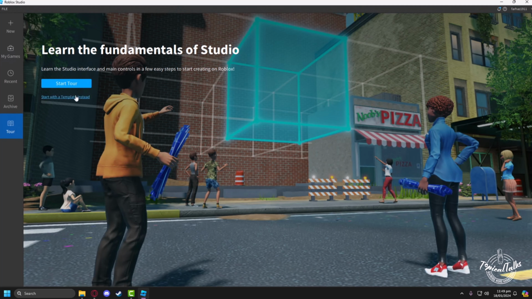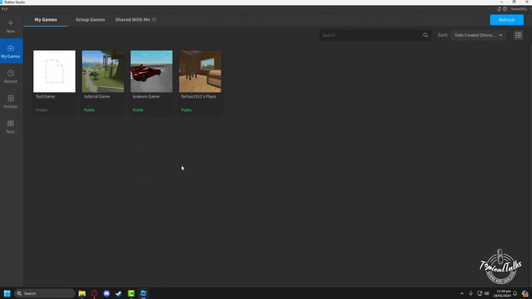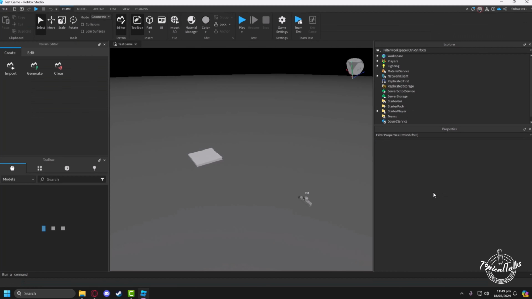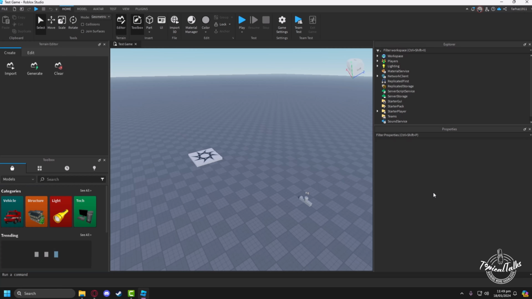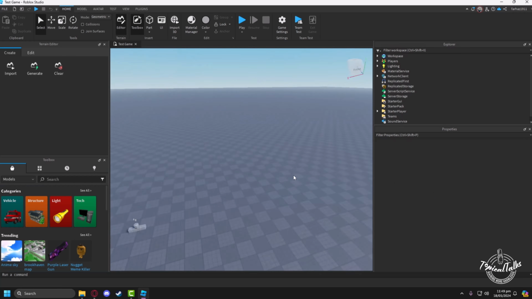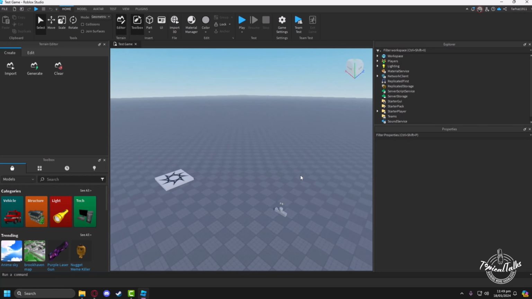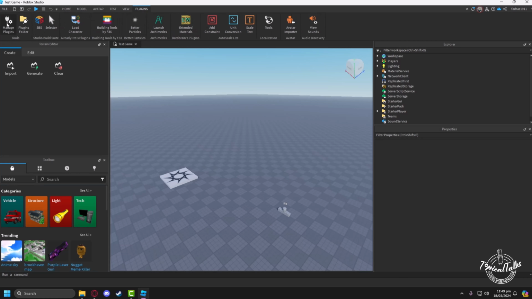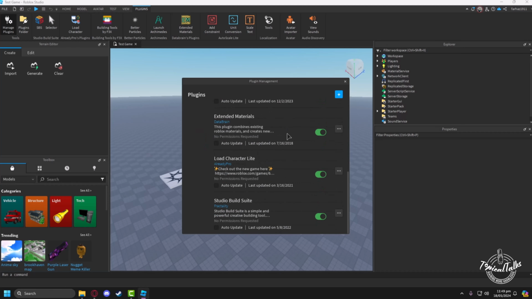After that, go to My Games. Now you can select any game because all of your games share the same plugins. So click on any game. After that, wait for the game to load properly, then click on the Plugins tab. In here, click on Manage Plugins.